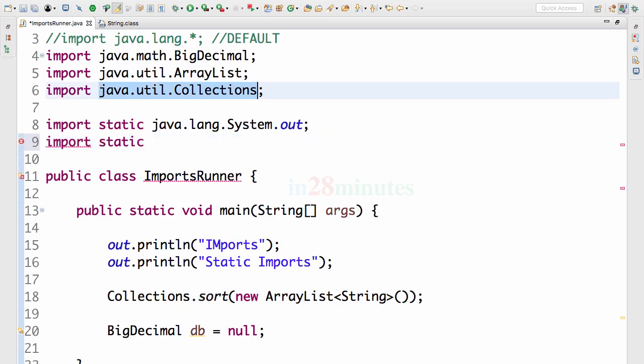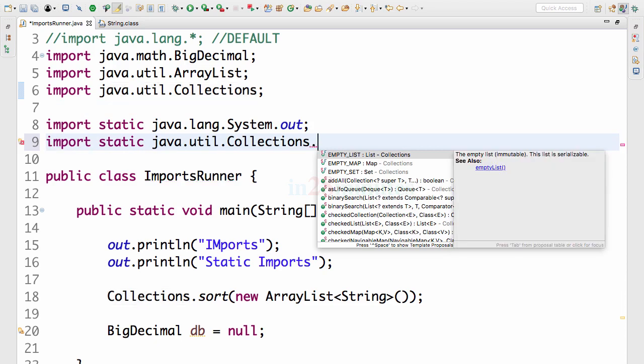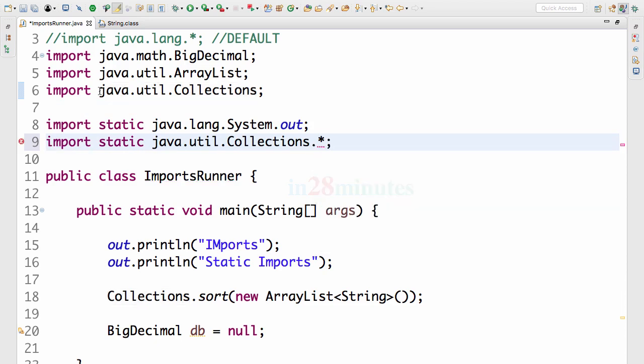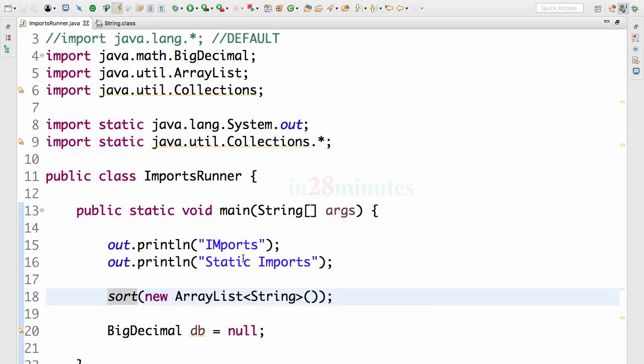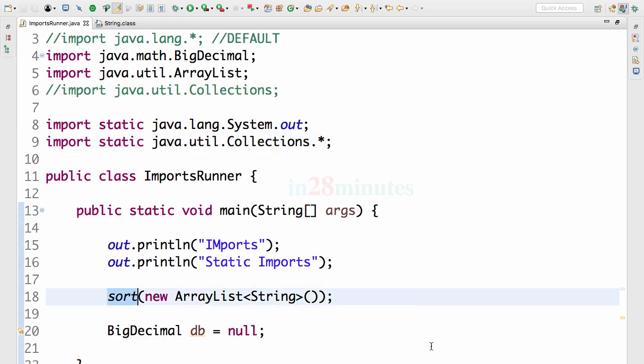I know the collections package is directly in here, and you can say import all the static methods inside collections. And now I don't need to specify the type. So I don't need to specify collections, and I don't need to specify the import as well. What is happening in here is a static import of all the methods present in the Collections class. From now on, I can just call it sort. I don't need to say Collections.sort and import it in.